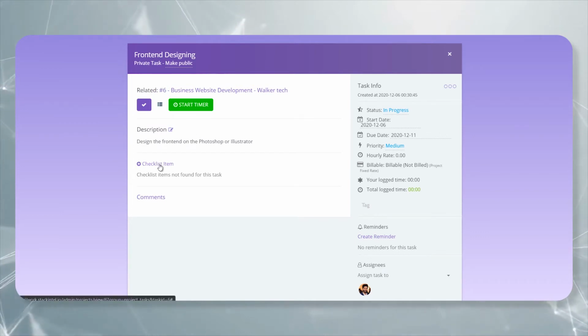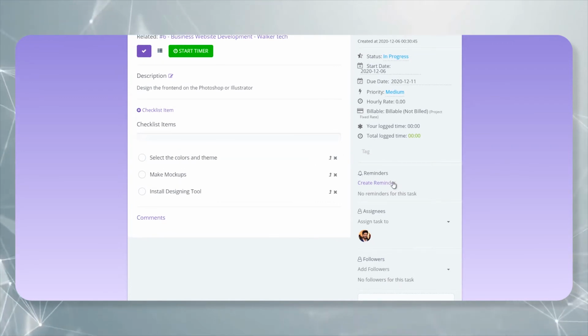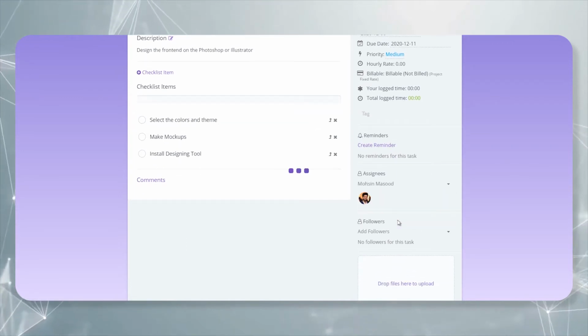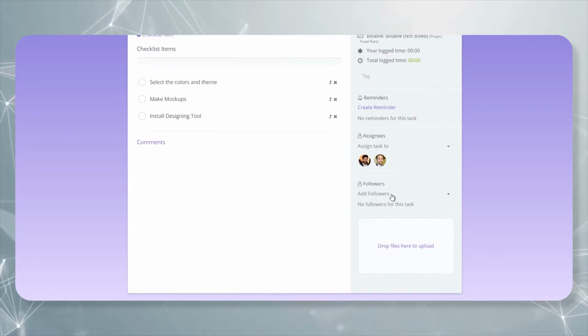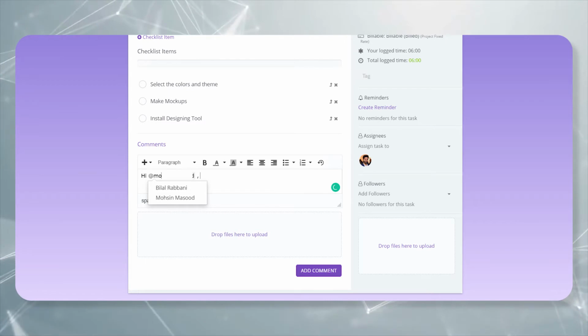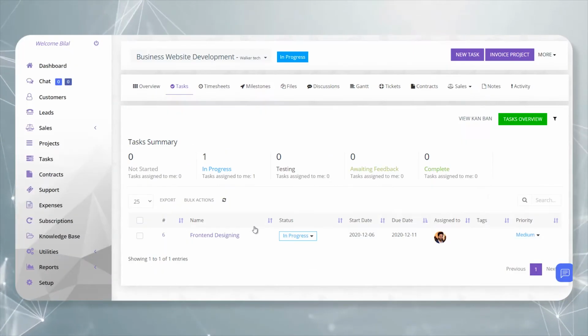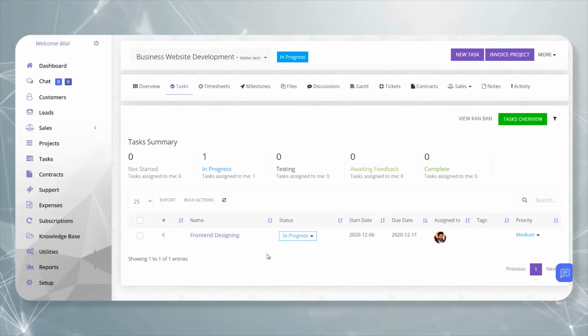You can also add a checklist to define subtasks to it. You can also create reminders and assign this task to any other member. You can also add followers and attach files to this task. Note that you can tag your colleagues in the comments and discussion sections. Here you can see the newly added task in this list.